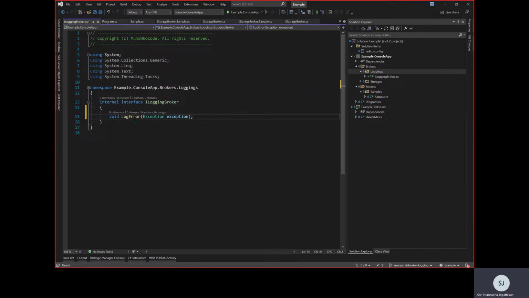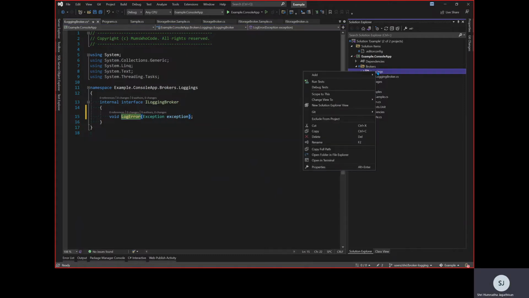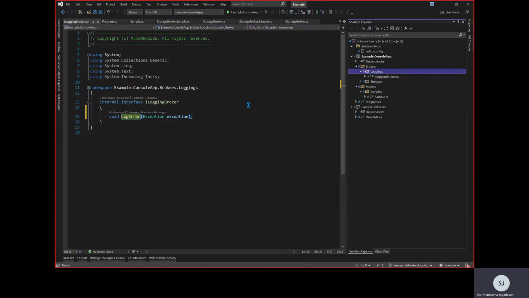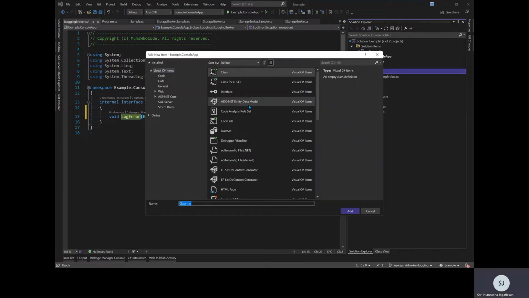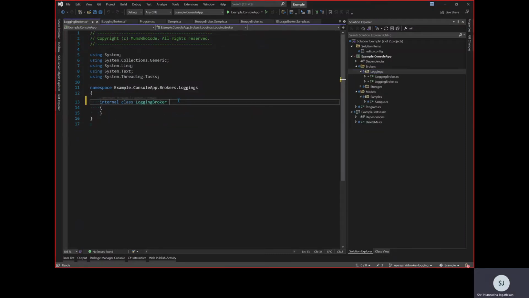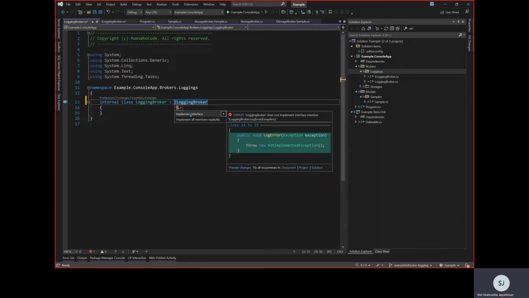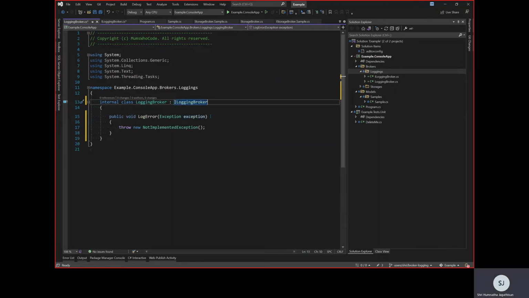Now this is my contract. We have to say how this log error is going to act. Let's get to the implementation. So right click, add class. And then here I say LoggingBroker.cs. And I go and say ILoggingBroker. It has to have the red line. So Control and dot, it says implement the interface. Okay, nice.